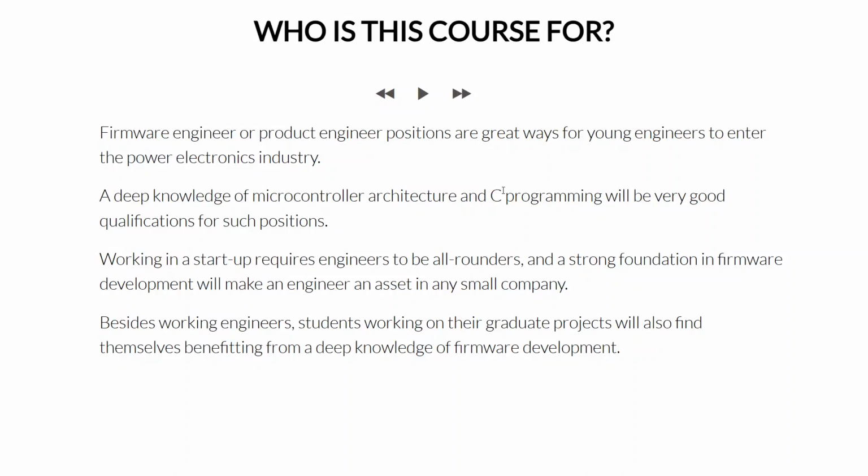And similarly, if you ever plan to work in a startup, you always need to be an all-rounder, because in startups, you usually don't have a demarcation between an R&D engineer and a firmware engineer. Quite often, everyone does everything. So the R&D engineer will also be writing C programming and will be controlling the microcontroller as well as designing control algorithms. So once again, if you ever plan to work in a startup, a strong foundation in firmware development will make you a very strong asset in such a small company.